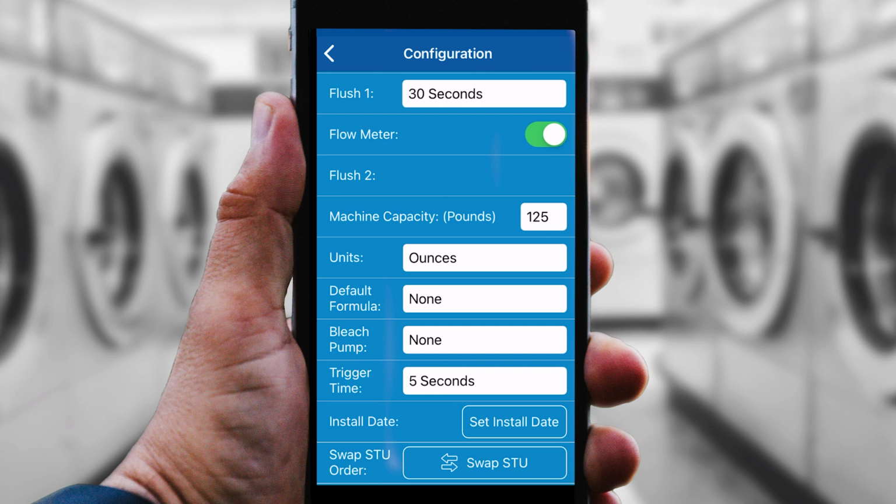The reason you would do this perhaps is to assure that if somebody forgets to change the formula from the previous wash cycle, they don't throw such personals into a bath of wash that has bleach, for instance. So there's lots of different reasons you could use default formula.